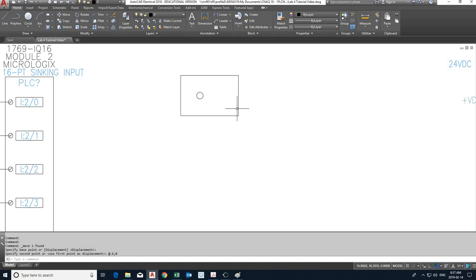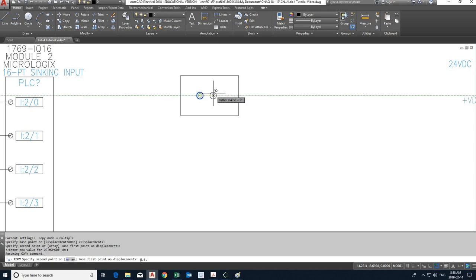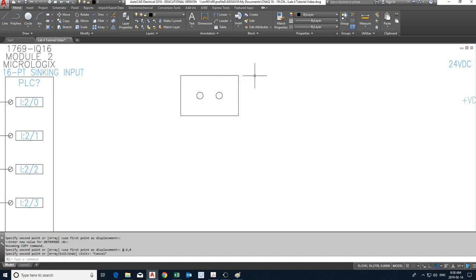All right. Now, let's go here and do copy from anywhere, but I'll do the center. And then again, at 0.6, comma 0. Enter and escape. Done.